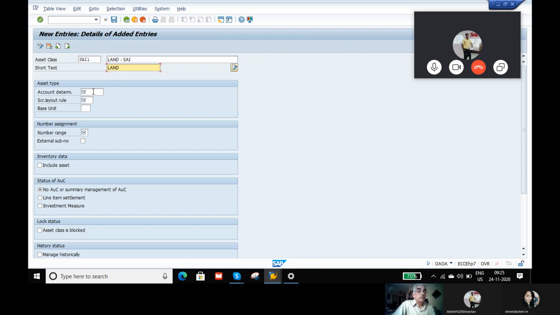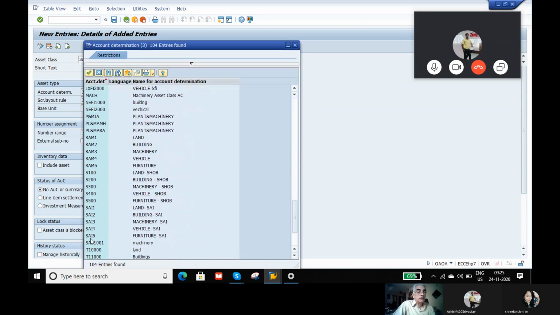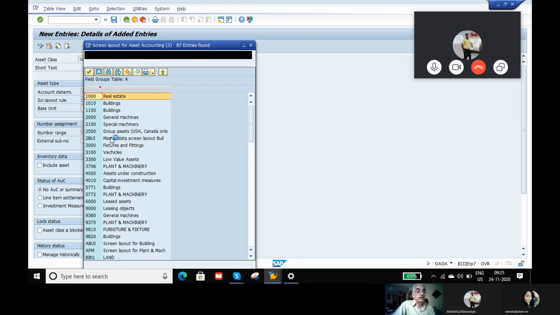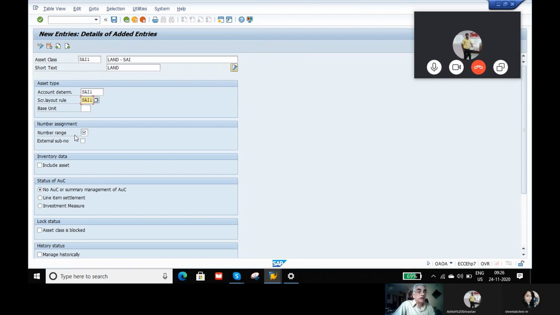Now account determination, what we have given. You remember we have selected SI1, 2, 3. You can just select that, or you can type it. Simple. This I created for land. Similarly, layout, we have created with the same name just for easy purpose. See here, land. Then number range, we have just now created S1, S2, S3.